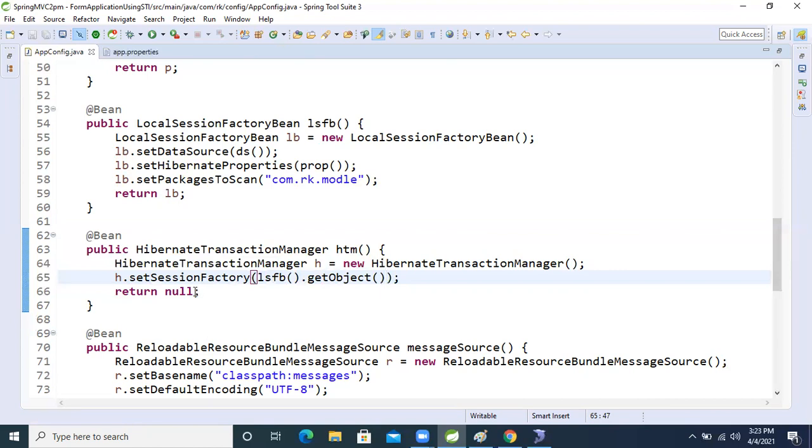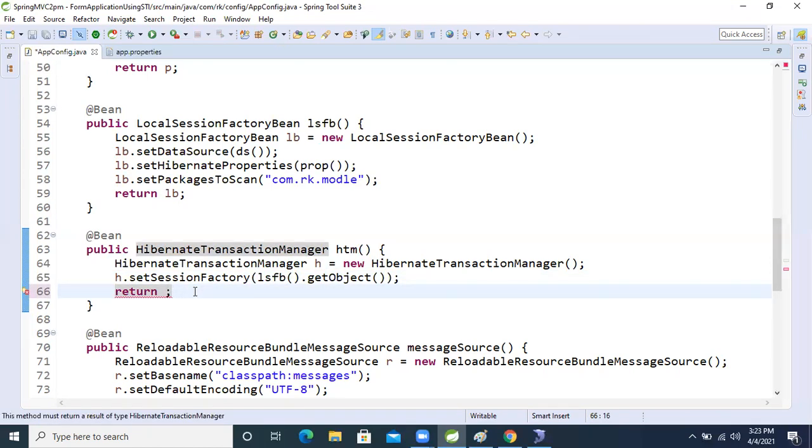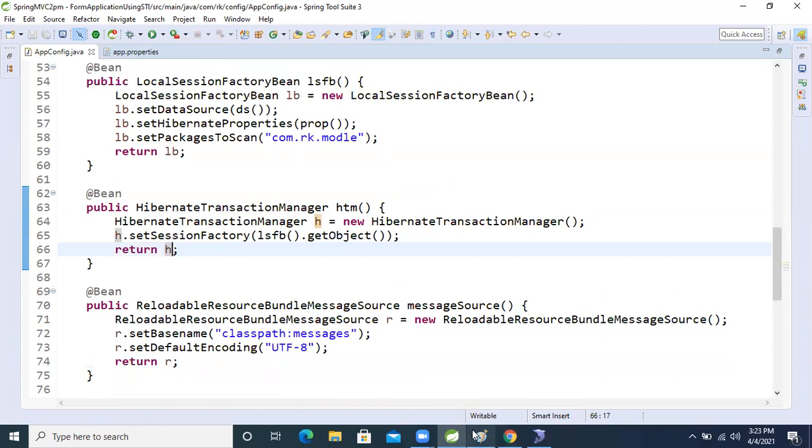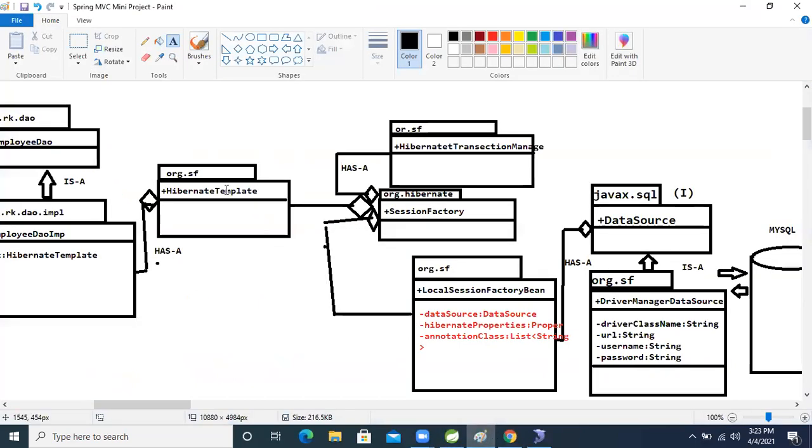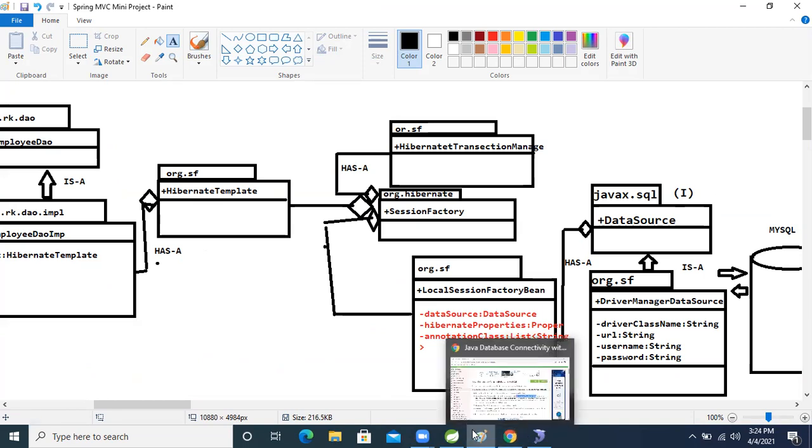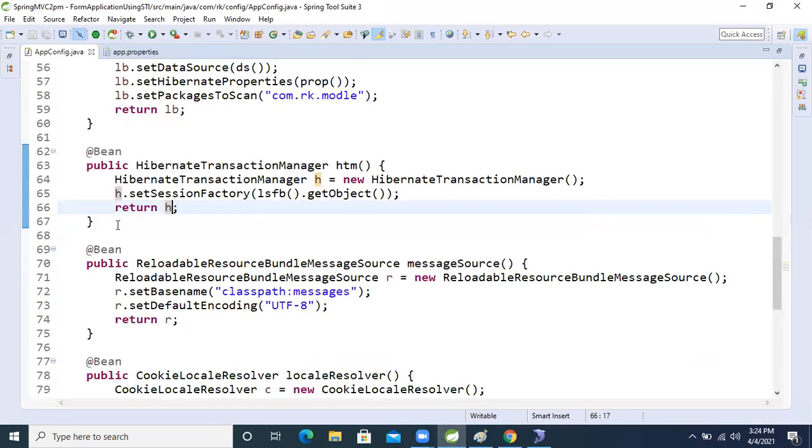Now this is completed. Here we will return h, for the transaction purpose. But we are going to use Hibernate template, which is already provided by the Spring people, so we need to configure it. Let's configure it.